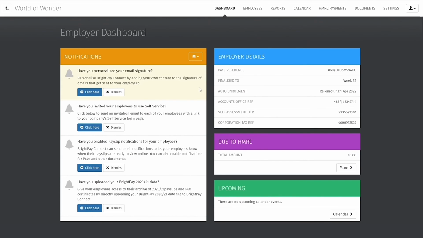And the first time you log in to Connect, you will have a number of notifications to help you get set up, such as inviting your employees to use the self-service, adding employee signature, and uploading historic payroll data if you are using BrightPay. Going forward, you would also get notifications, for example, if an employee requests annual leave or updates their personal information.